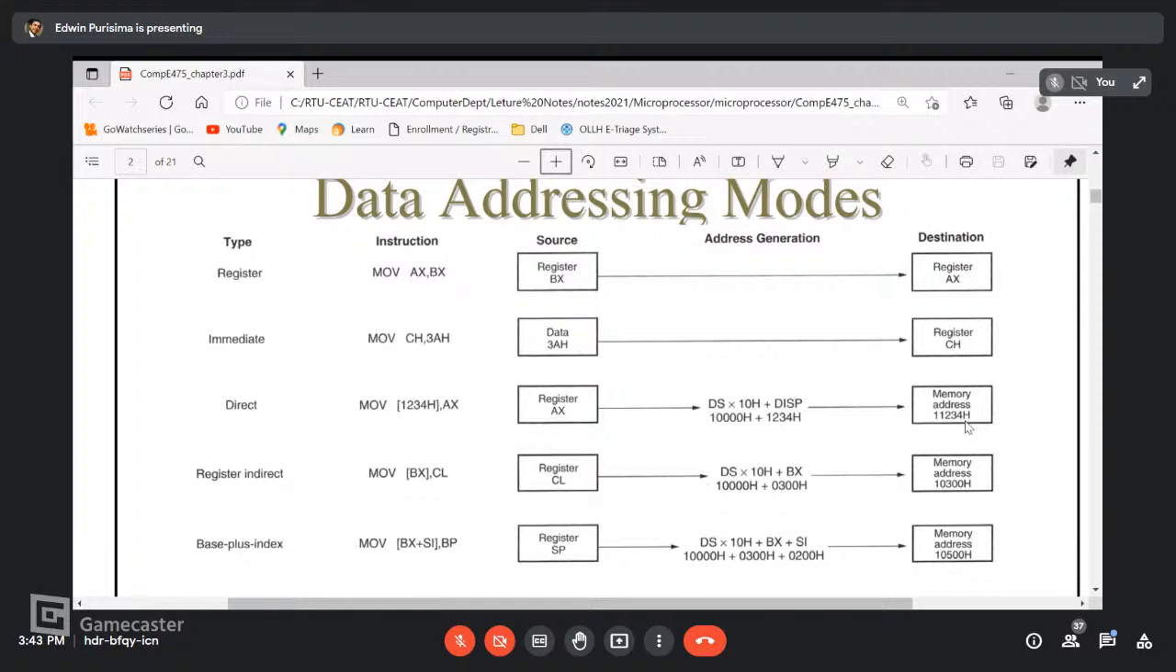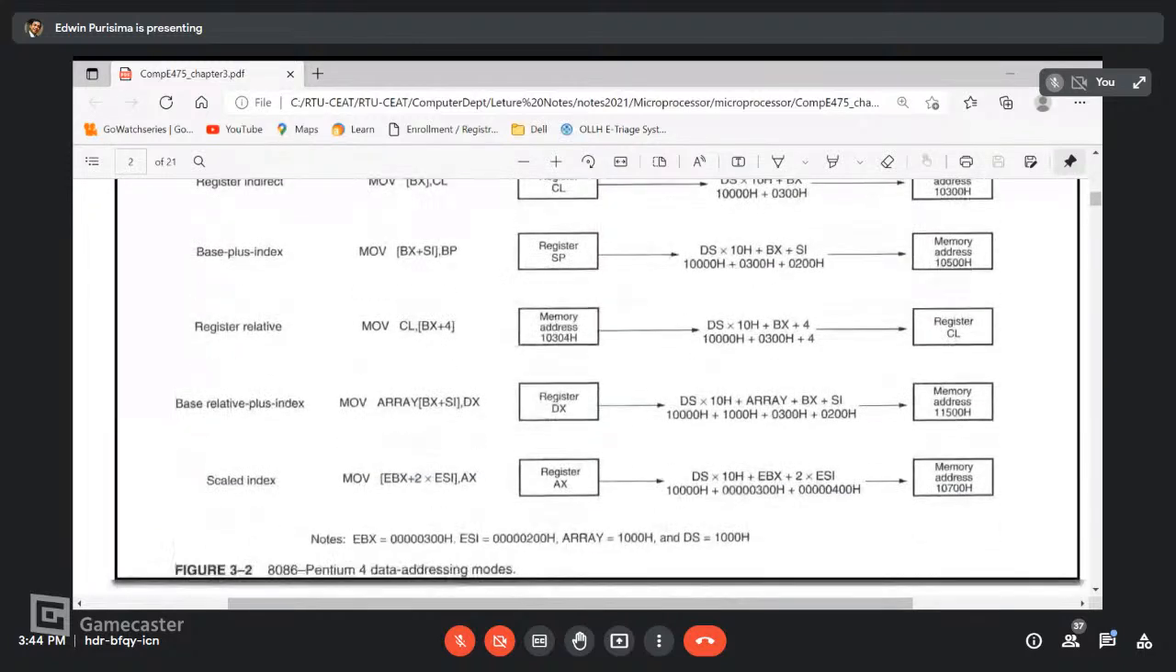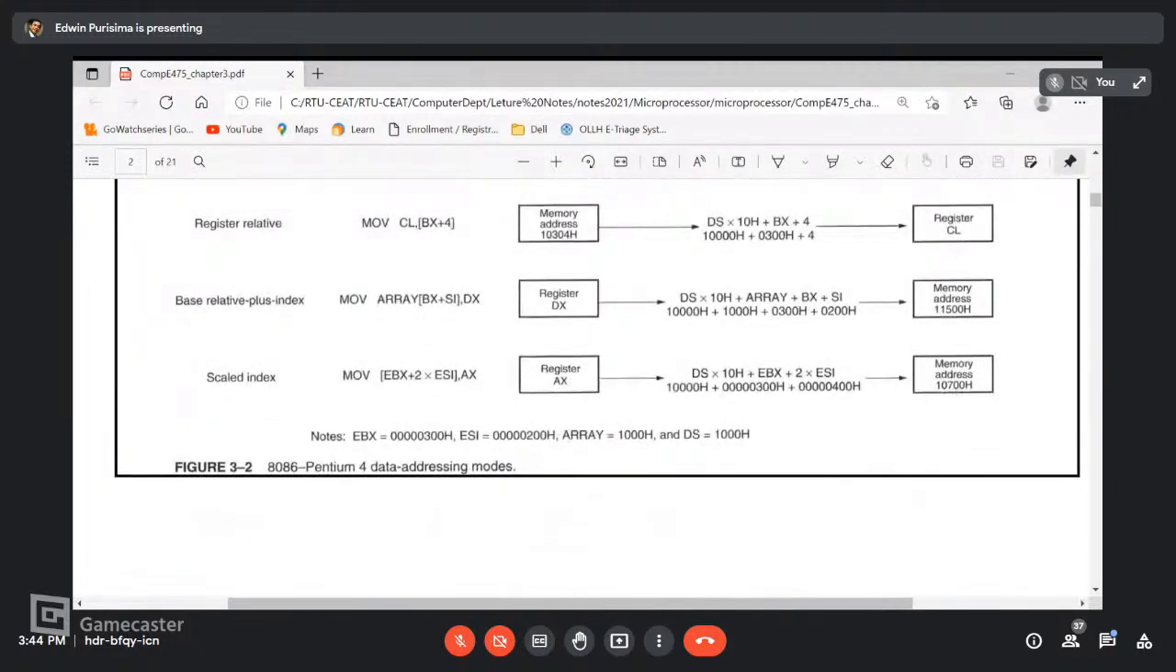Malinaw po. Naintindihan ba, class? Sir, sa DS po ba, sir, 1,000 palagi? No. Pwede naman kung ano, nagkataon lang dito sa sample, ang DS is simply 1,000. Assume lang naman, oo. Thank you po, sir.